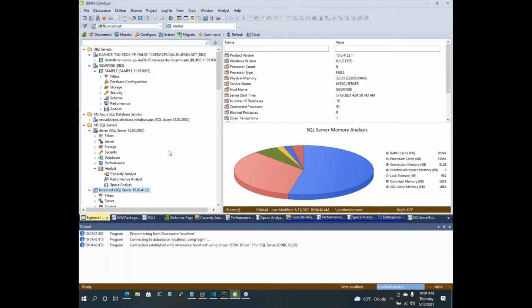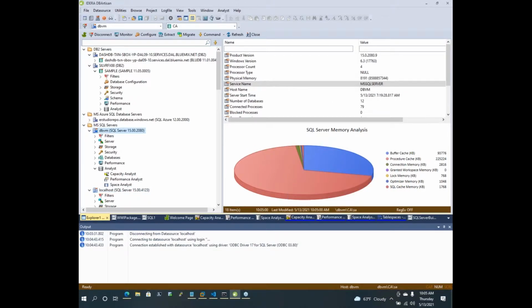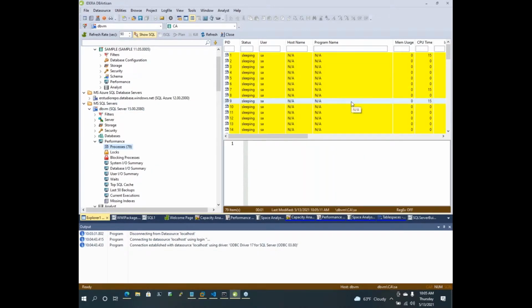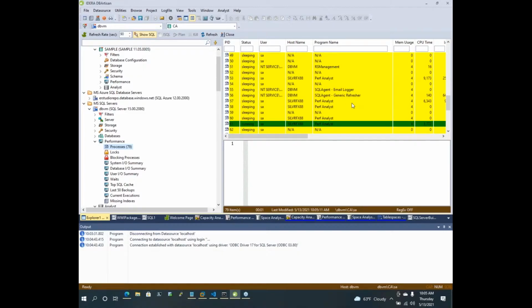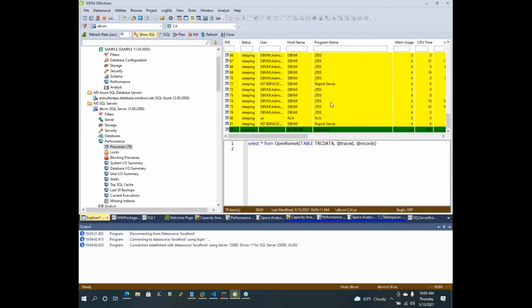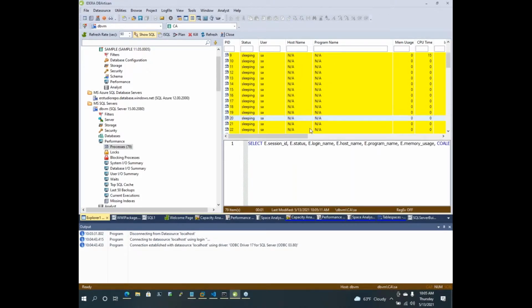Next, I'll showcase some of the productivity features in DBArtisan. One of the first things for DBAs is to look at what processes are running within your environment. That's where we have the database monitor, so I'm going to launch it. Here you will see DBArtisan quickly picks up all the active processes that are running, as well as any other options that you can see here.